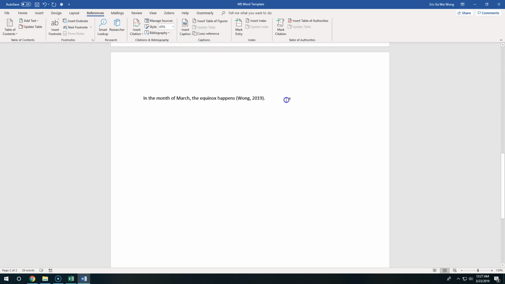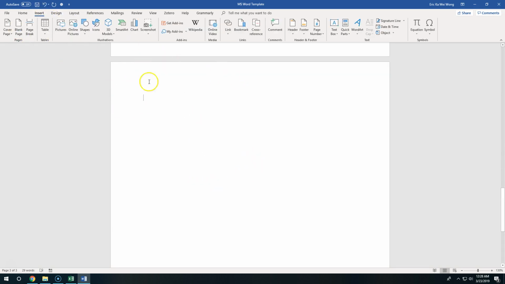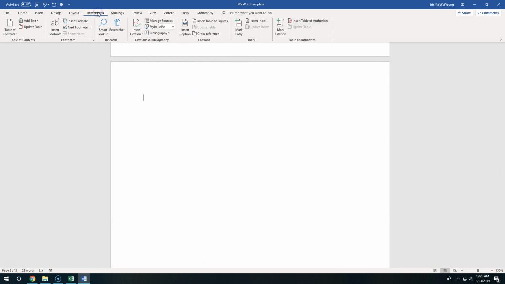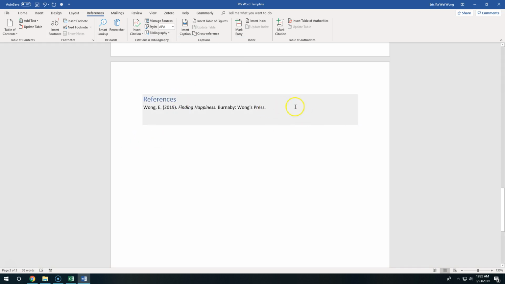However, when we go to generate a reference list, for APA it's reference list or references, you're going to want to insert a blank page. The references should be on its own. Go to references. And in here, you're going to put in your reference list or bibliography. So references, and then there it is.